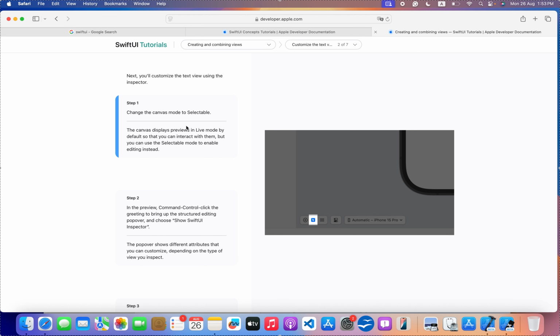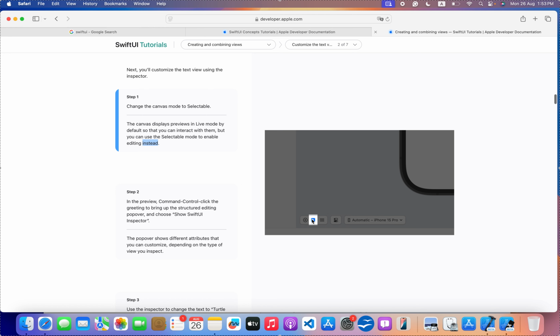The canvas displays previews in live mode. Okay, so the default will be live mode. You can interact with them, but you can use the selectable mode to enable editing mode. So if you want to use live mode, it is the default, but if you want to edit any component, you can select the selectable tab here.